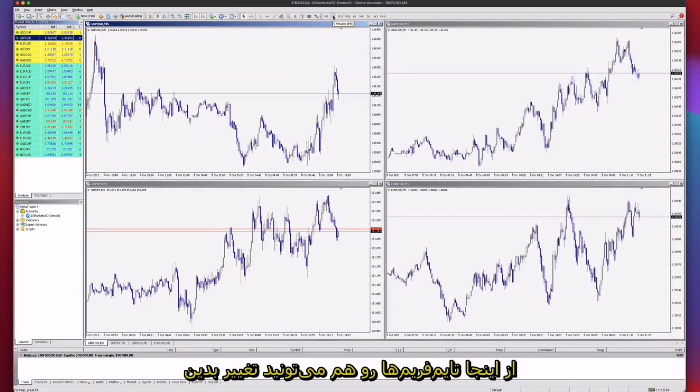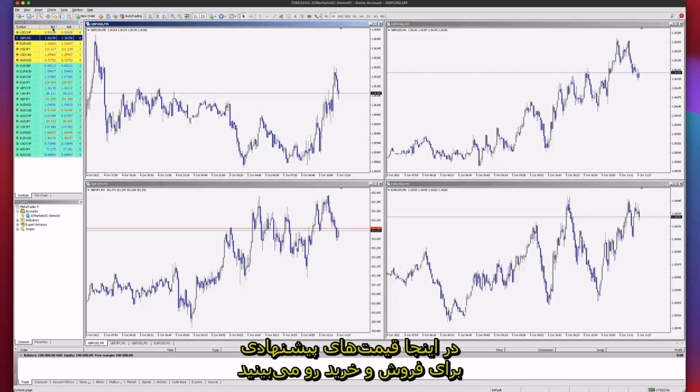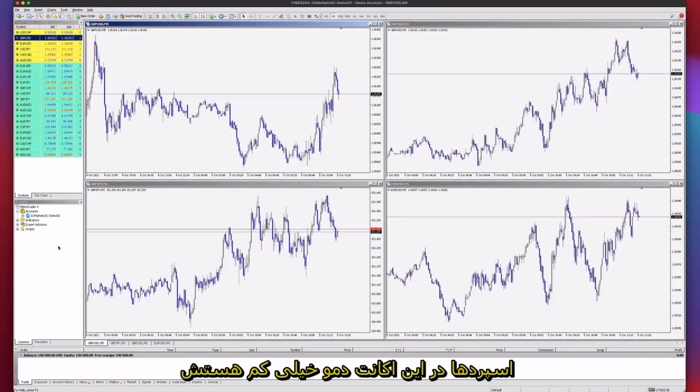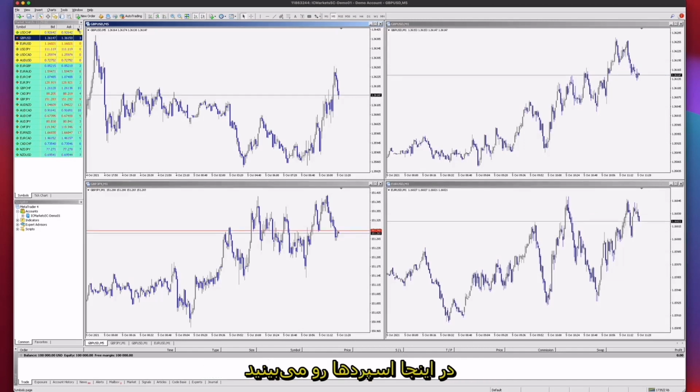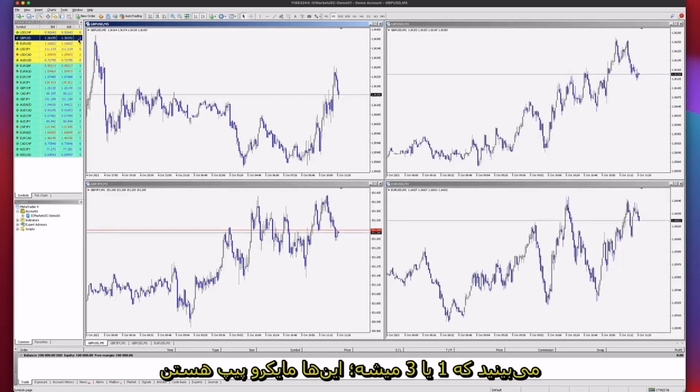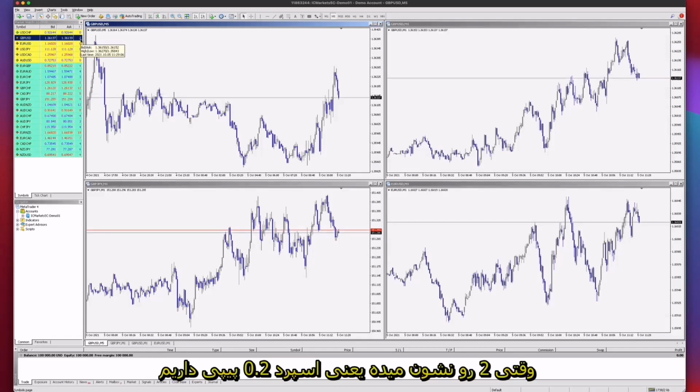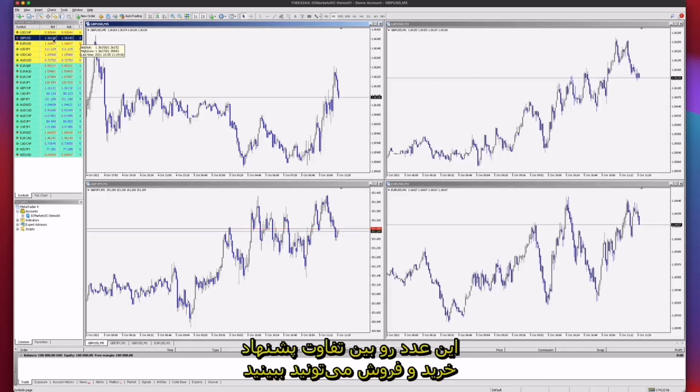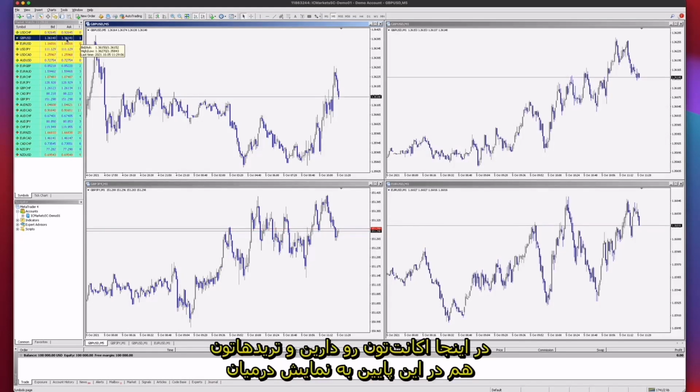Of course, you can flick through the time frames up here, right? And you've got your bid price, you've got your ask price. The spreads are very, very tight on this raw spread demo account. So this shows the spreads here. See here where it says 1 or 3, that's micro pips, that's not actually pips. So if it says 2, that's a spread of 0.2 pips, okay? And you can see the difference between the bid and the ask price there. And that's pretty much it.